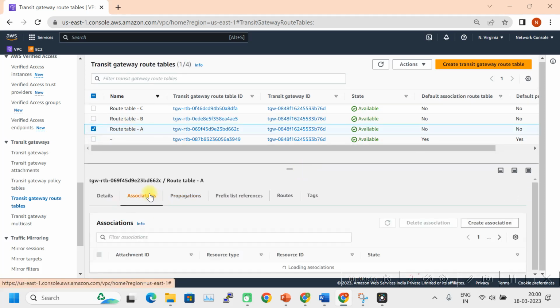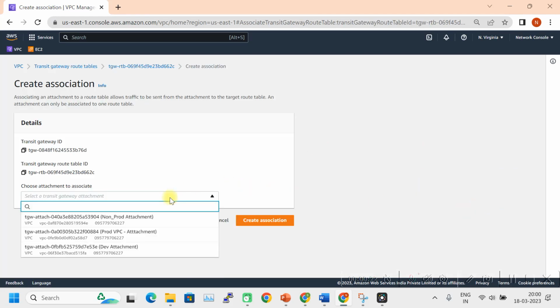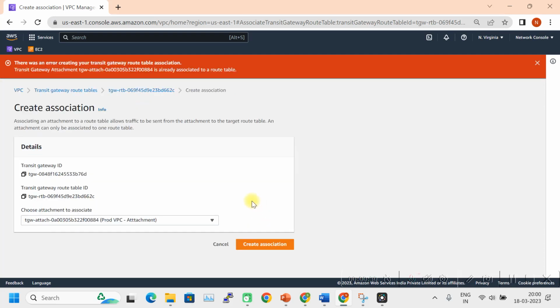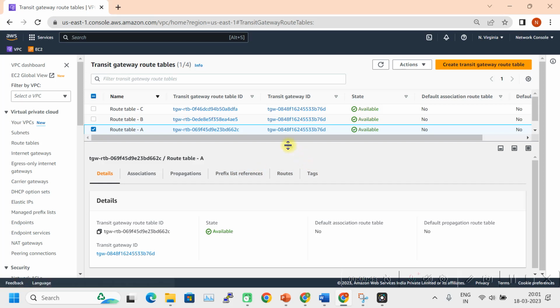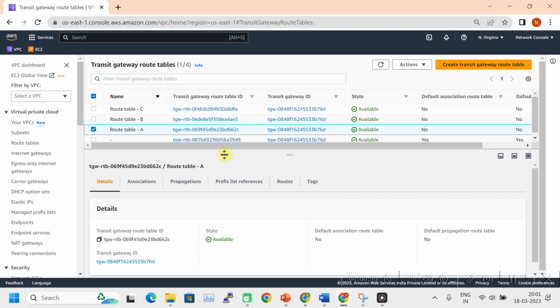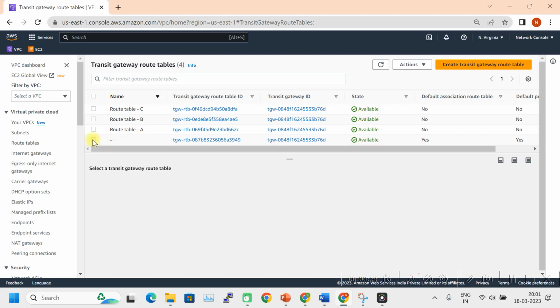So click on association, create association. For the attachment, let's take prod VPC attachment, and I'm associating it with route table A, but it is throwing an error. There's an error creating a transit gateway route table association because it is already associated to a route table. So we have the default route table, right? It is already associated with that route table, this one. So let me try to deassociate from there, then we can reassociate with route table A.